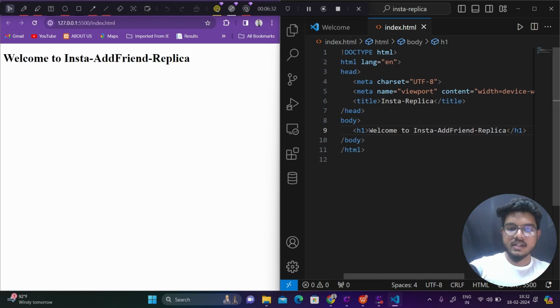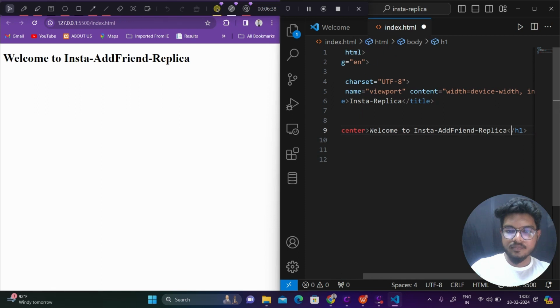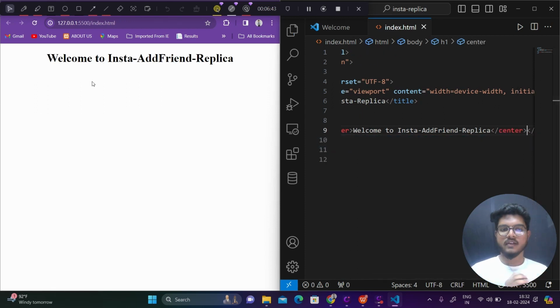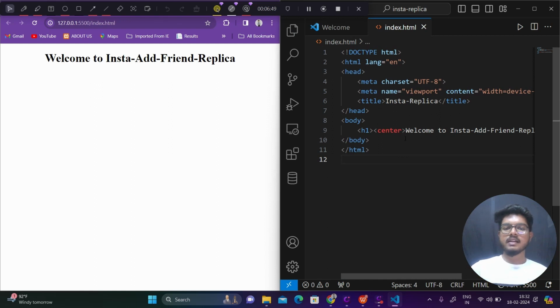Let's center it. How to center this one? As simple as center. Write down center. And we have to close the center tag as well. So the center tag is closed. Save. Automatically we have got it. Everything is centered. If we add a hyphen here as well, it will automatically add the hyphen there as well. I hope until now it is clear.